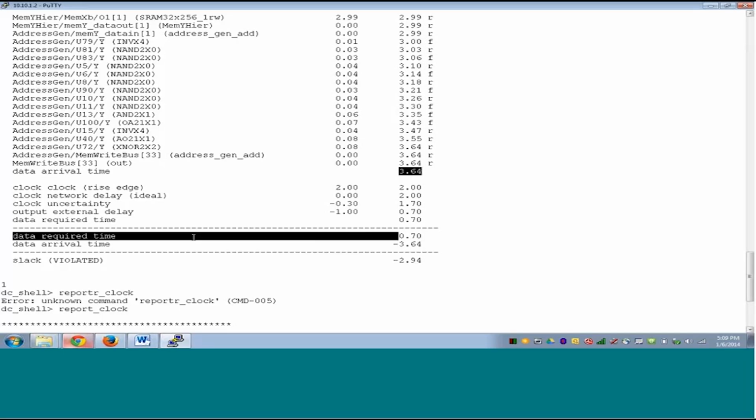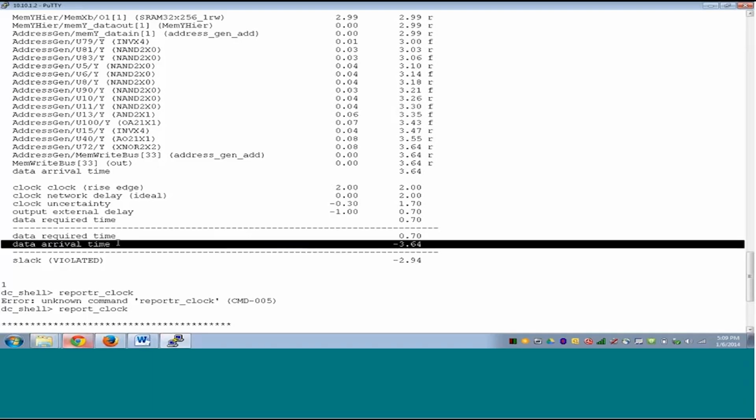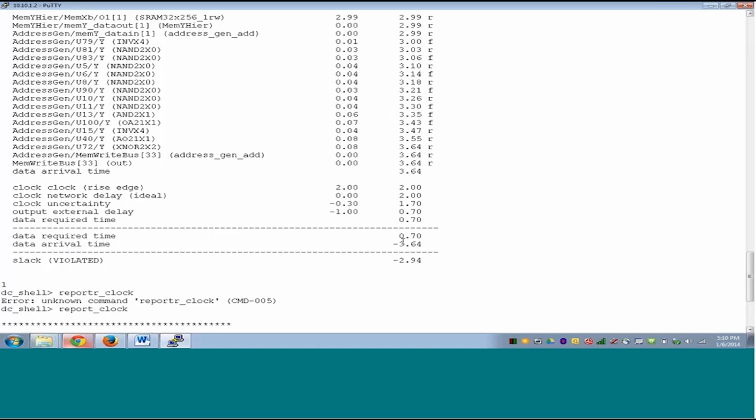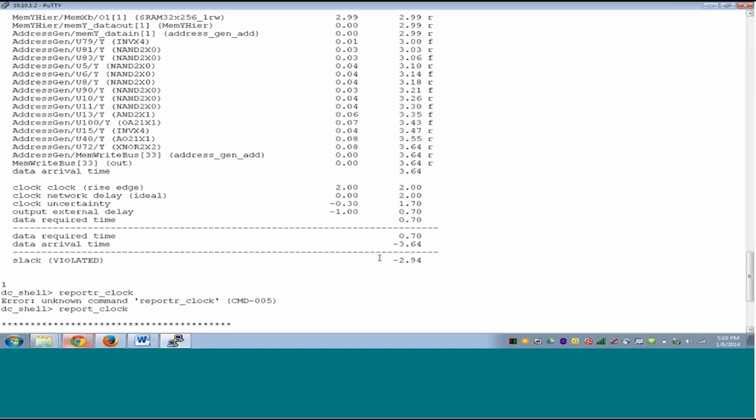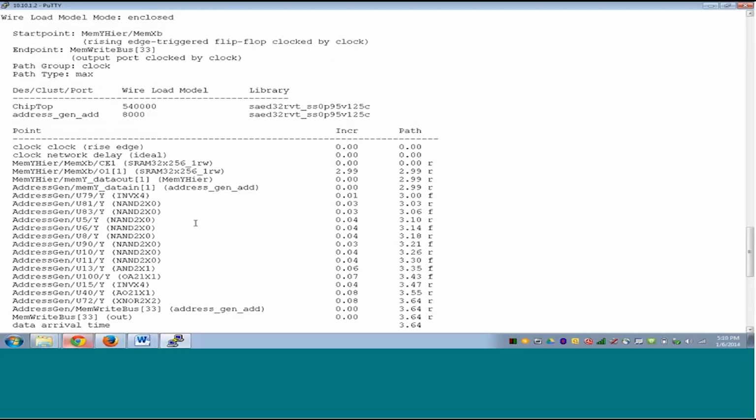So the data required time is the time at which the data should be stable. Data arrival time is the actual time at which the data arrives. If the data arrival time is greater than the data required time, we say that the timing is violated. So slack is the margin we have. In this case, the margin is negative 2.94. So it's violated. Now this is a register to an output port path.